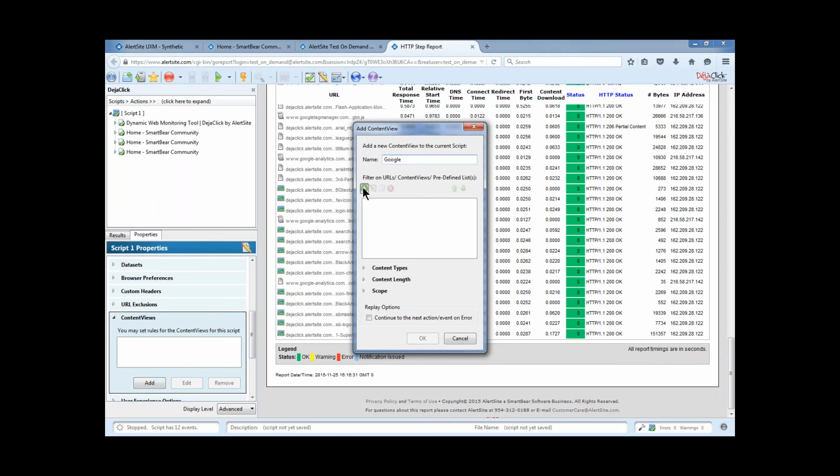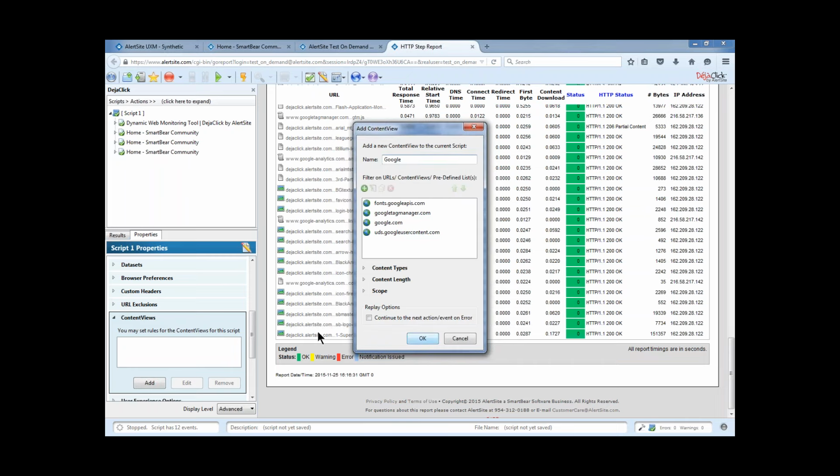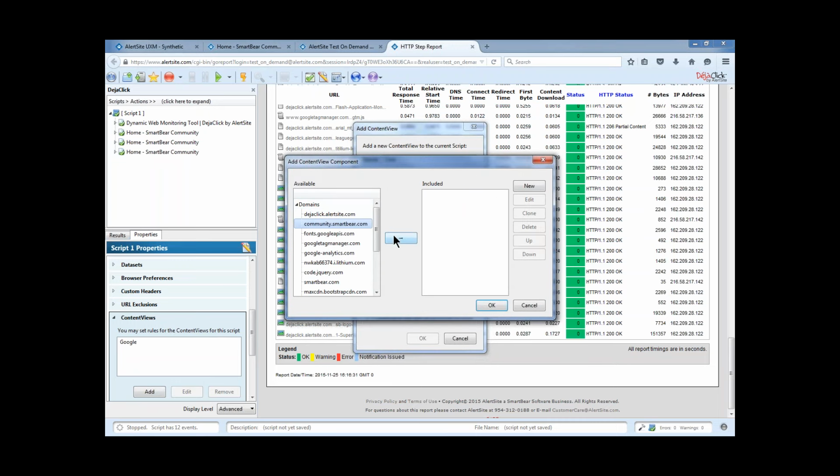I'm going to click on my green plus sign, which filters everything by domain. Or you can go a little bit more granular and look at URLs. So you can look at every domain that was encountered during this step of the test execution, or every single URL. In this case, I called it Google, so I'm going to add all my Google URLs in there. I'm going to add another content view. I'll call that one Core and add the SmartBear. So let's add my SmartBear URLs in there.